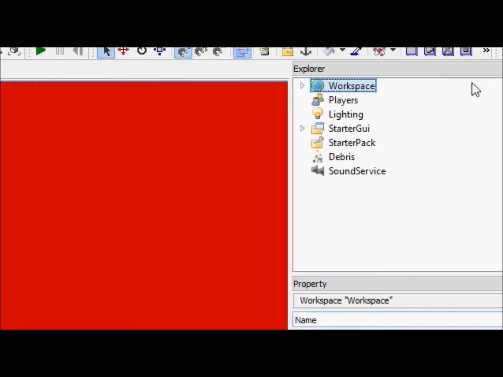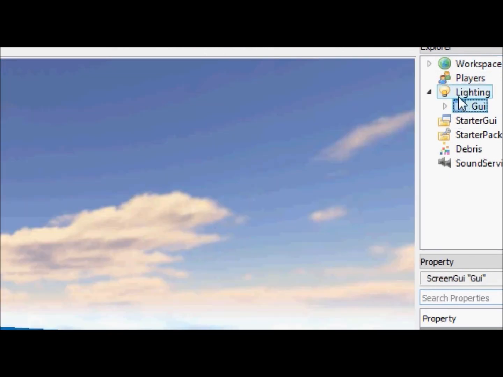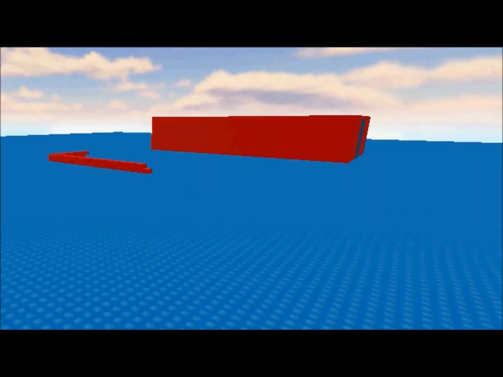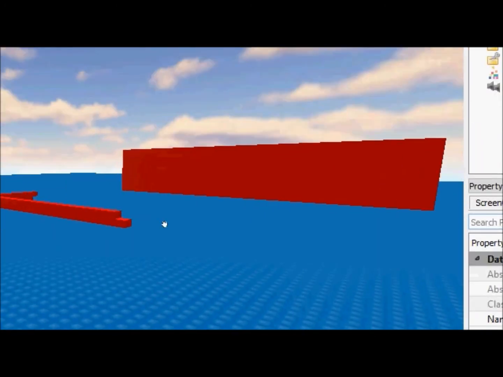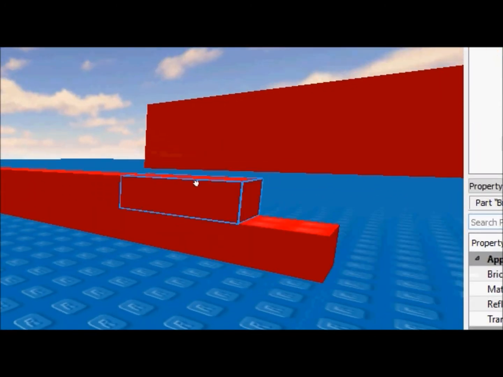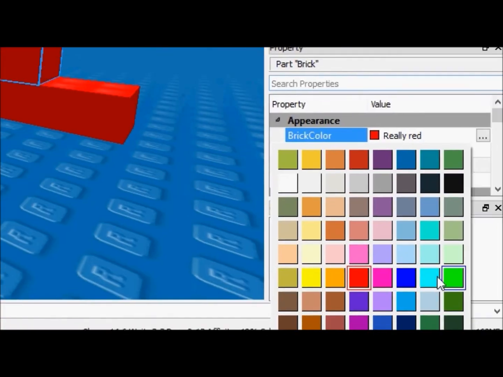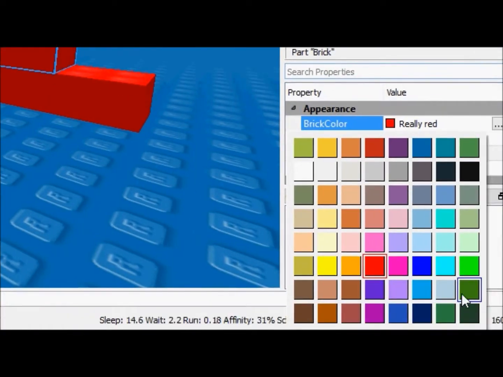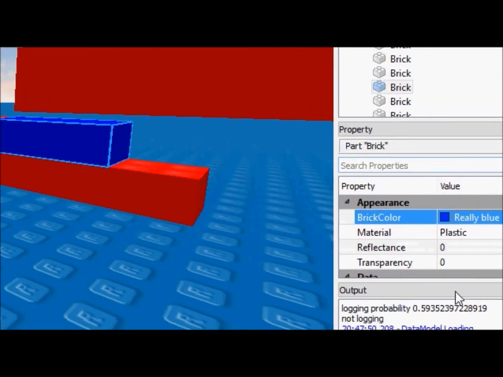There is something I really want to show you guys, but I'm not going to show you yet. I'm going to move this UI to lighting right now, and I'm not going to discuss what that does. I'm going to show you guys what these new tools can do. These are the same tools we used to have, but I'm going to change this brick color. Which, by the way, there's a new brick color thing. It's slightly different. I'm going to change it to blue.